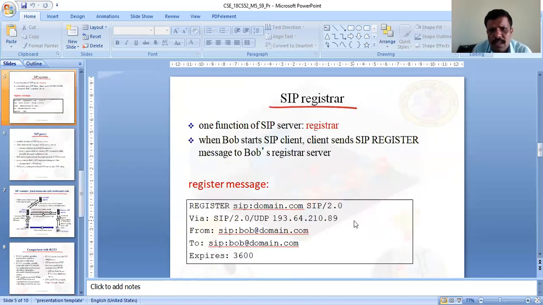SIP registrars are available. What is the function of these SIP servers? When Bob, the receiver, starts the SIP client, the client sends a SIP register message to Bob's registrar server. The client always sends the SIP register messages. So what do the register messages contain?